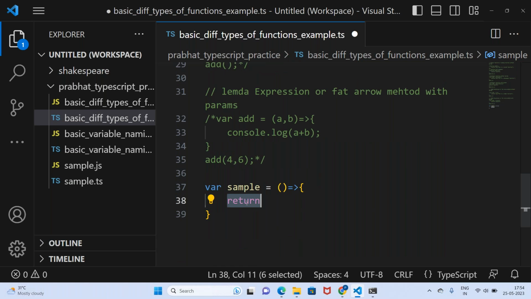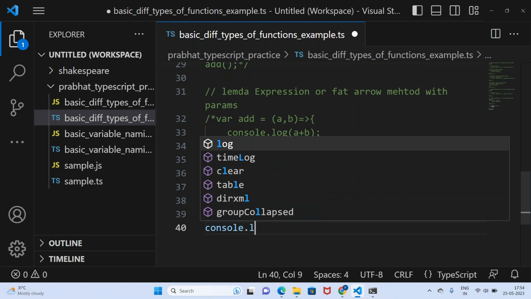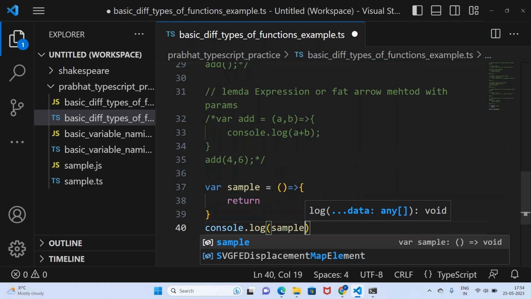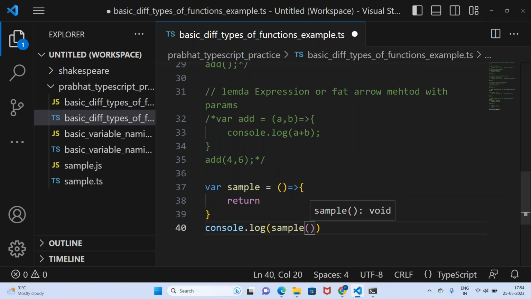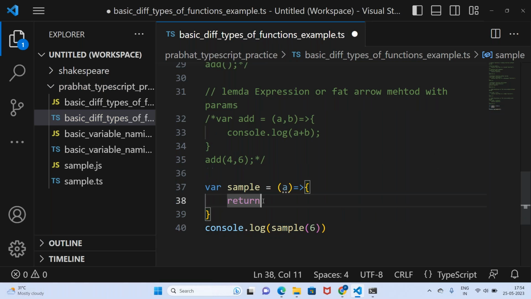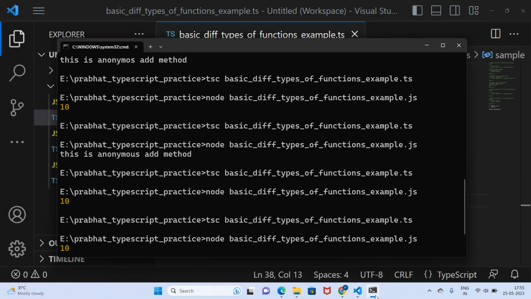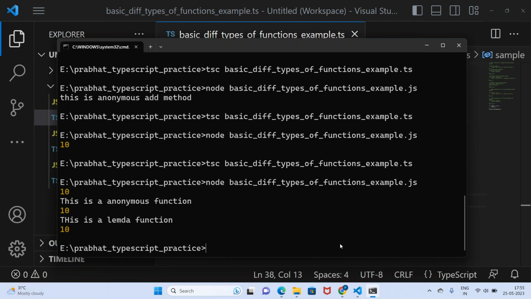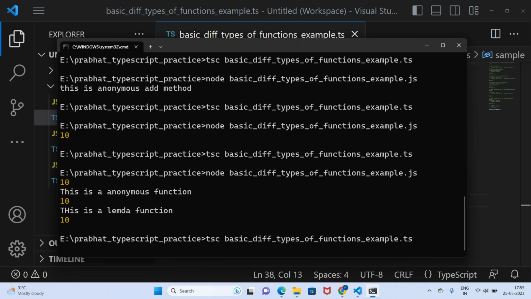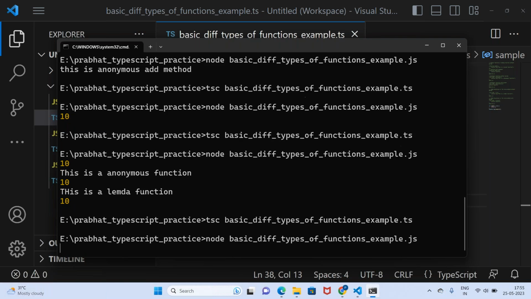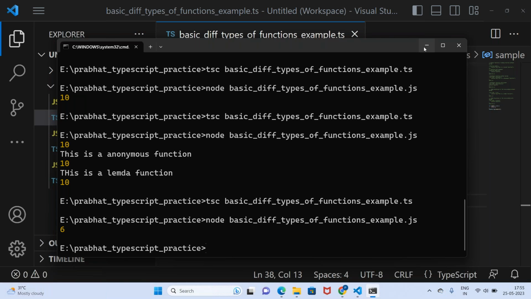Return means you need to decide the place where it has to print the value. Where I am calling, there it will print. So console.log sample. Here I'm sending a value. How many arguments am I sending? Only one. How many parameters do I need to mention? One. Same thing I will return. Now let's come here.